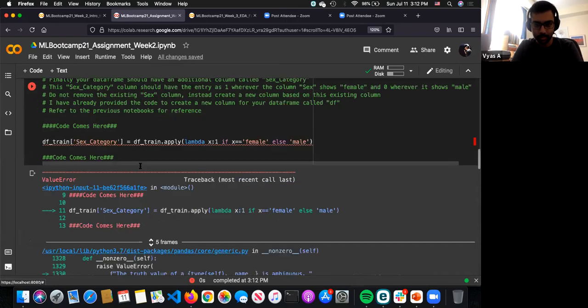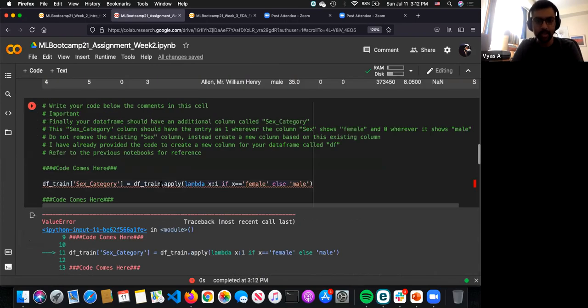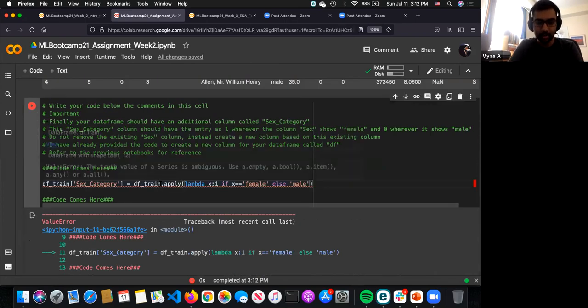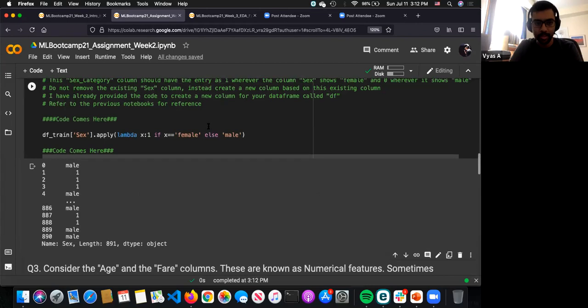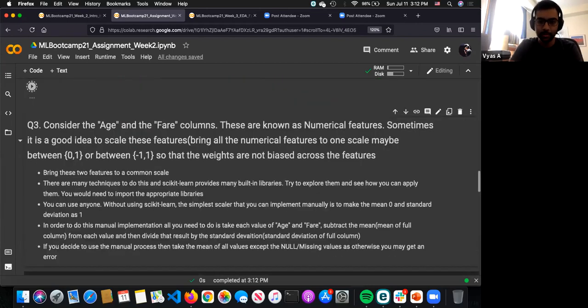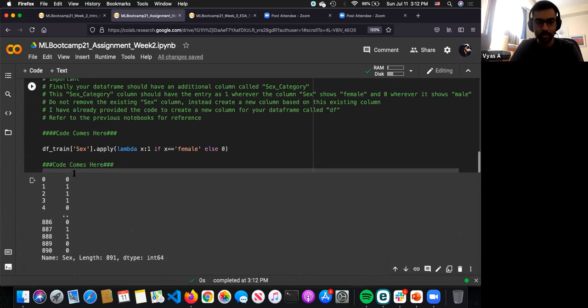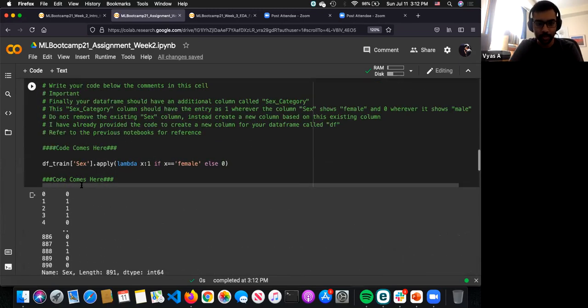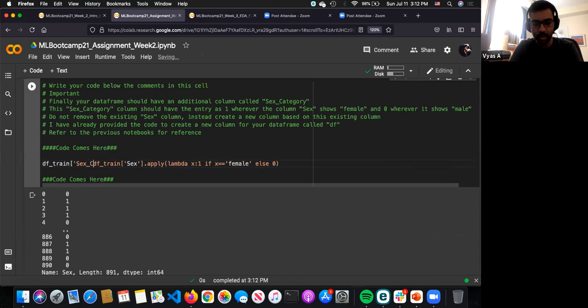Wait, sorry, I made a mistake. Oh, sorry, yeah, I have to select the column. I forgot. You have to select the column here. Before assigning it, let's just print it. Okay, this is 0. Now let's print them side by side to understand it better. So let's create the actual column.